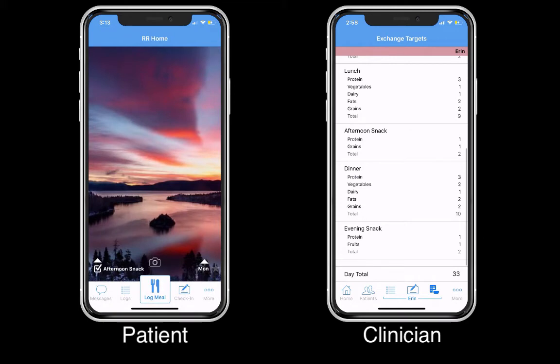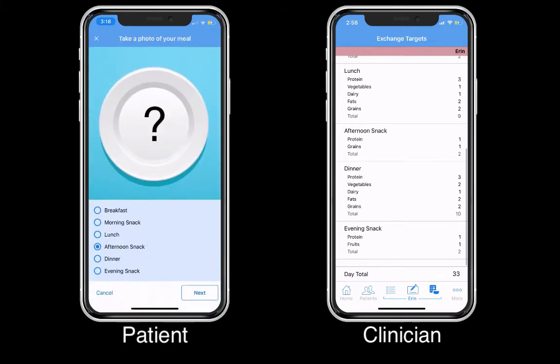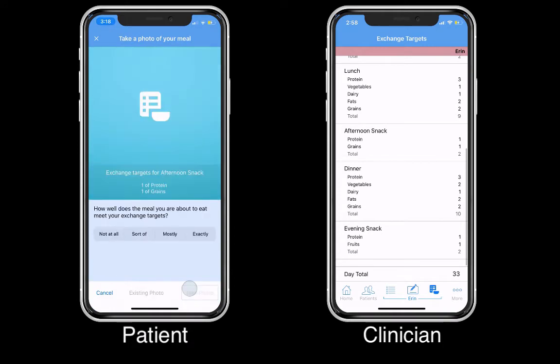This client is taking a photo of their recent meal, which is crackers and peanut butter in this case. They will then see a screen that shows their exchange targets for this particular meal and asks how well the meal they are about to eat meets the target.